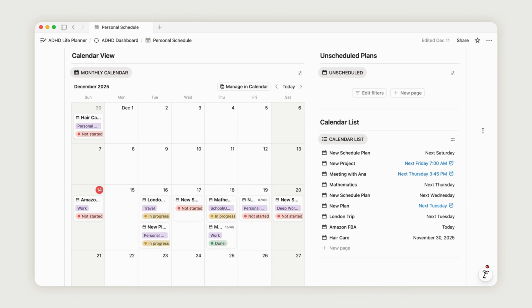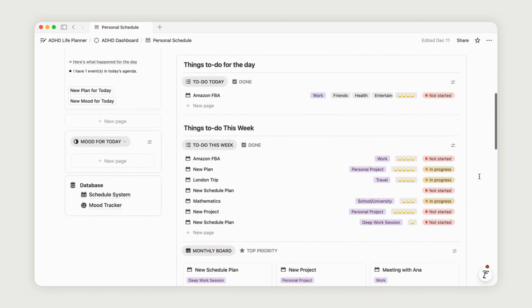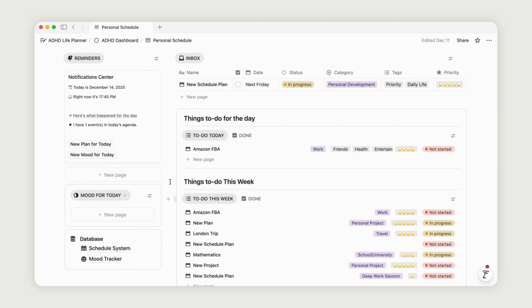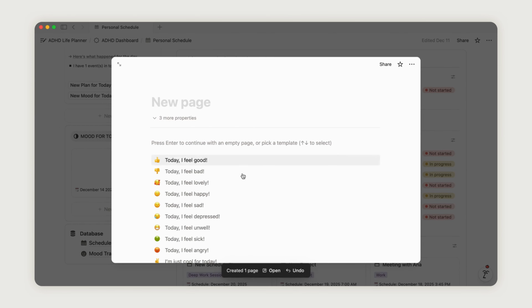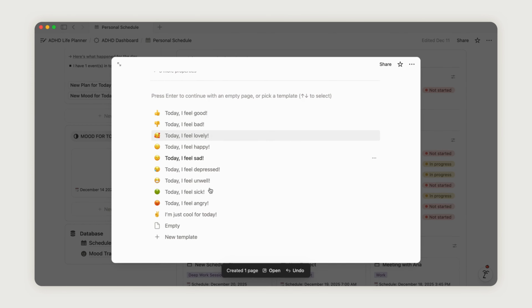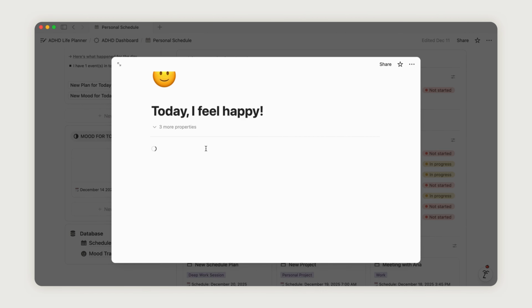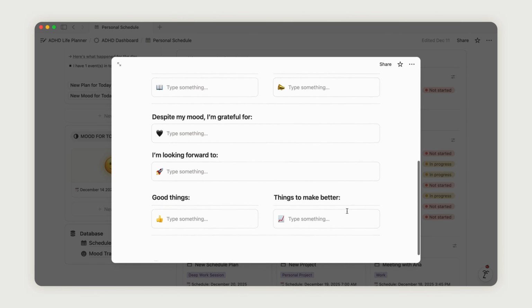Finally, you can add a new mood for the day in a single click using the dedicated button. When you click it, a new page opens with today's date already set. Open it to display a list of different moods. Then simply select the one that fits and complete the pre-configured page.